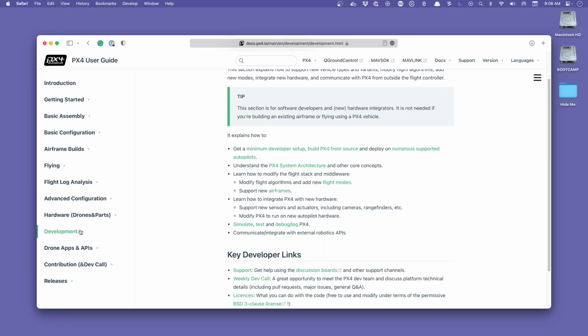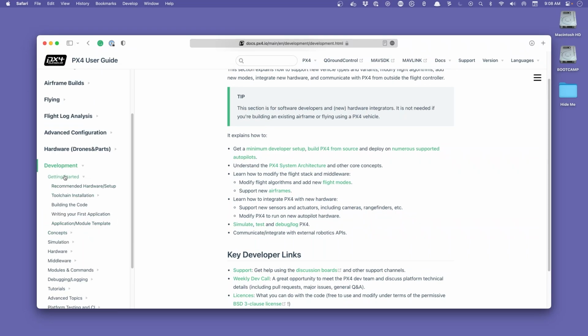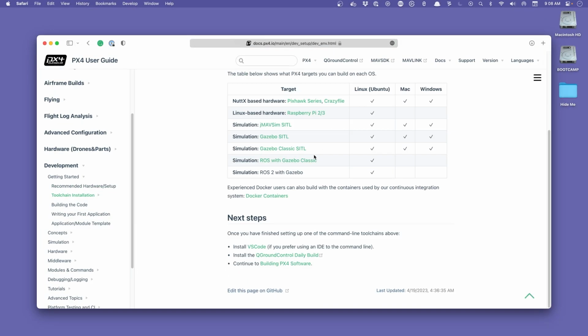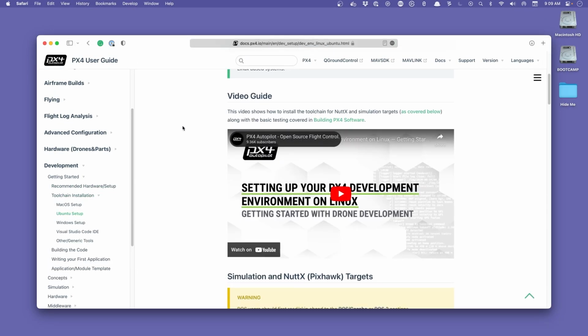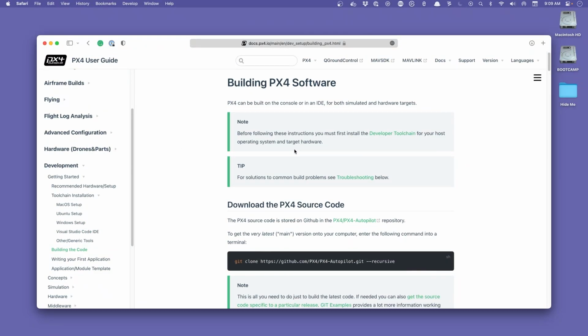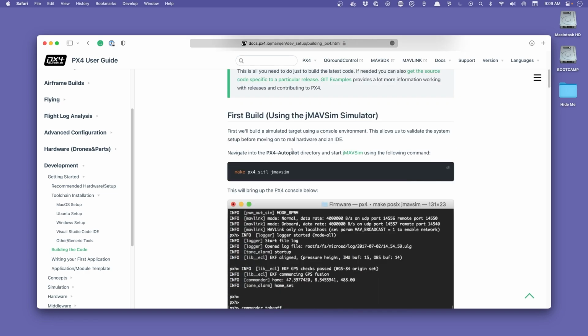So make sure you find toolchain installation and you identify the operating system you're using and follow the guides. There's also helpful videos. We're going to go to the instructions for building software. And if you have a chance, please read through the whole guide. There's really helpful information there to get you started with your first build.